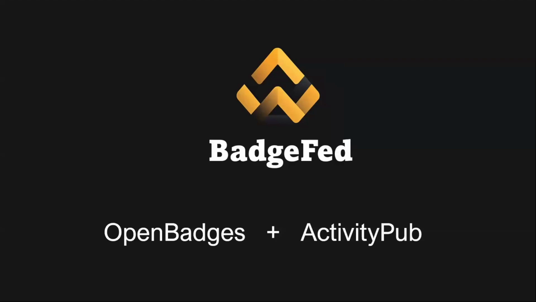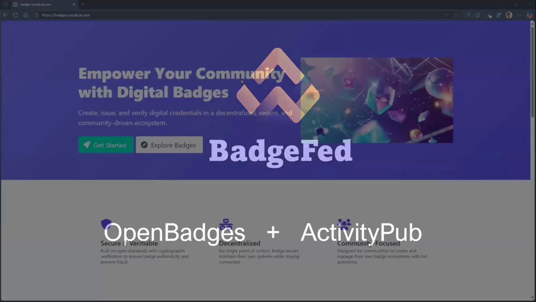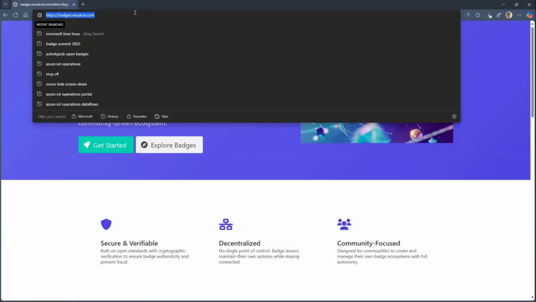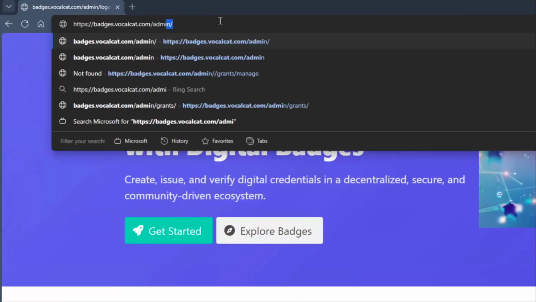All right, so BadgeFed. I'm Maho Pacheco, and this is combining Open Badges and ActivityPub. I'm going to show you how this works. I volunteer in a nonprofit, and we wanted to provide badges but at the same time make it social, and the current options were very, very expensive. So this is one instance that I have, badges.vocalcat.com. This is my private instance.